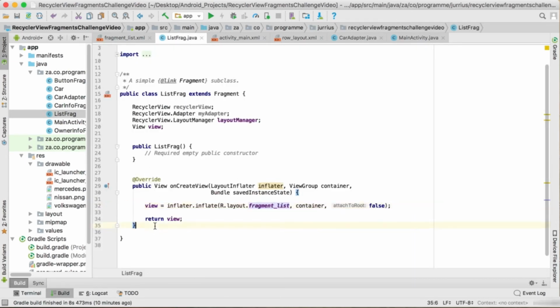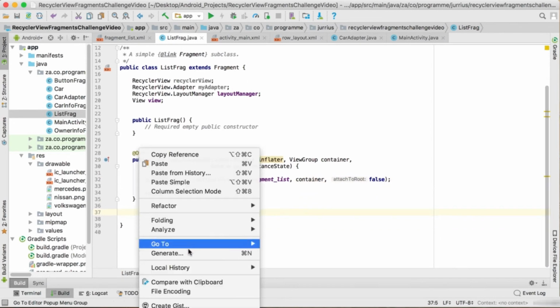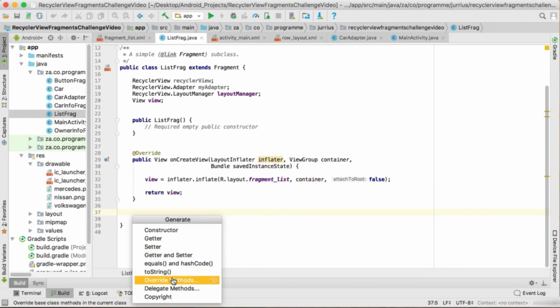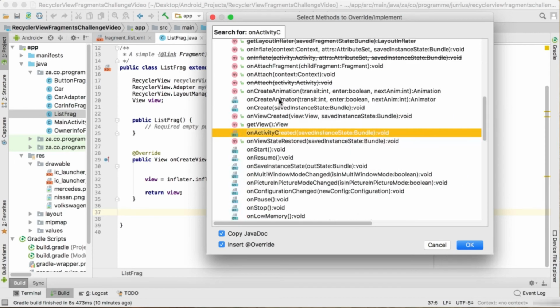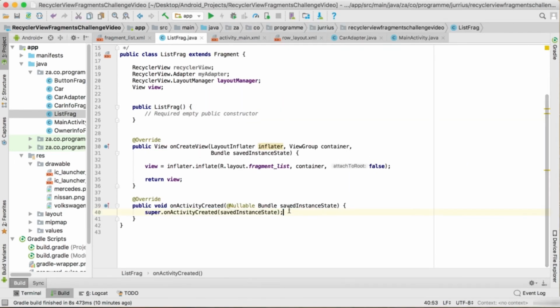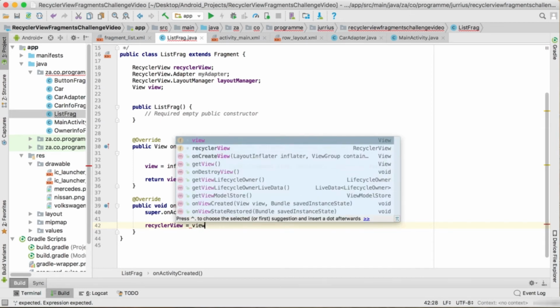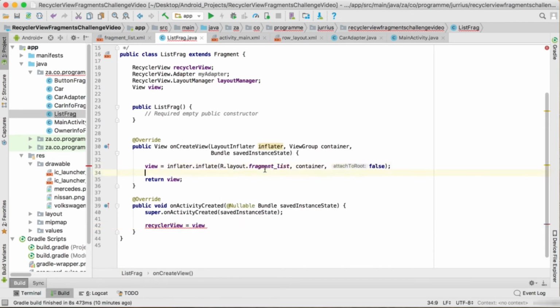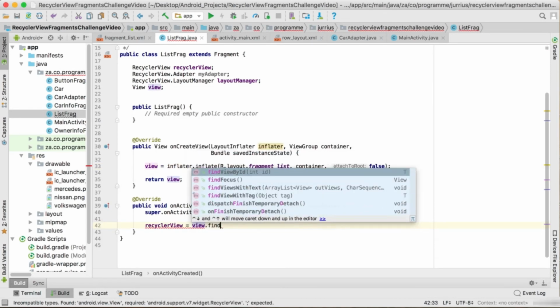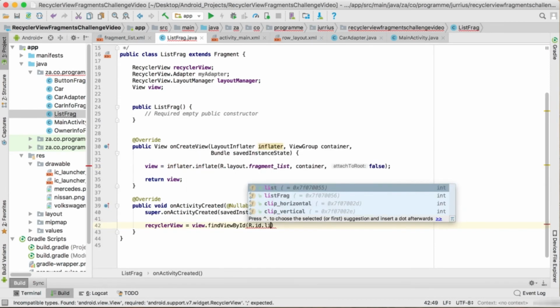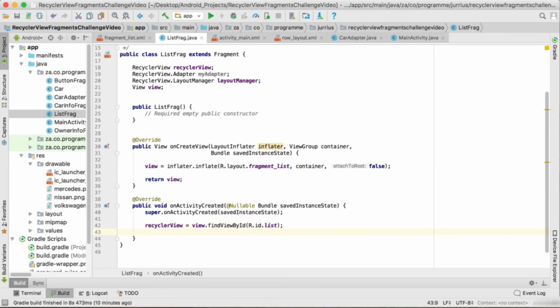Right, so now the next method that we'll need here, you're going to right-click, generate, override methods, and you're going to search for the onActivityCreated method. Right, so in this method, we want to set up now the recycler view. So I'm going to say recycler view equals. Now, instead of just saying find the view by its ID, we refer to this view, because view is referring to fragment list, which has got this recycler view called list on it. Okay, so let's go back. So we're going to say view.findViewById, R.id.list. So now we've got a link to that recycler view.